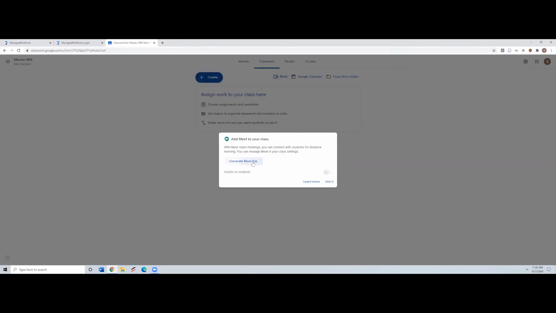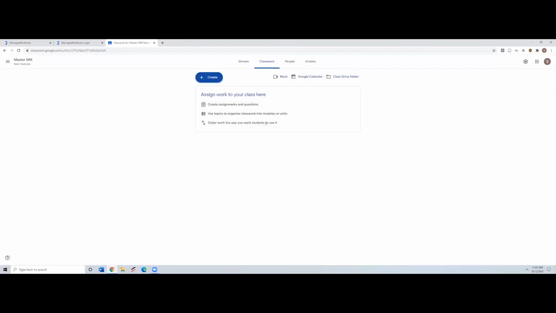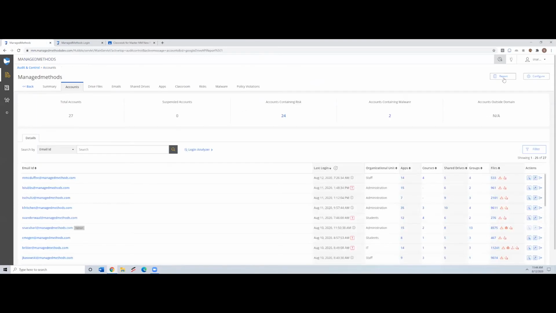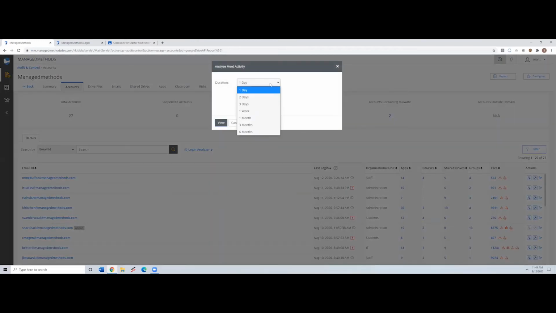So I'll create a Google Meet, generate the meeting link and send it to the students, right? And I expect the students to join. However, we find that some students may not even join the Google Meet. To address that, we have added support for what we call Meet Analyzer. You can go ahead and analyze all the Meet activity. For example, I want to look at all the Google Meets that happened in our school district in the last 1 week.